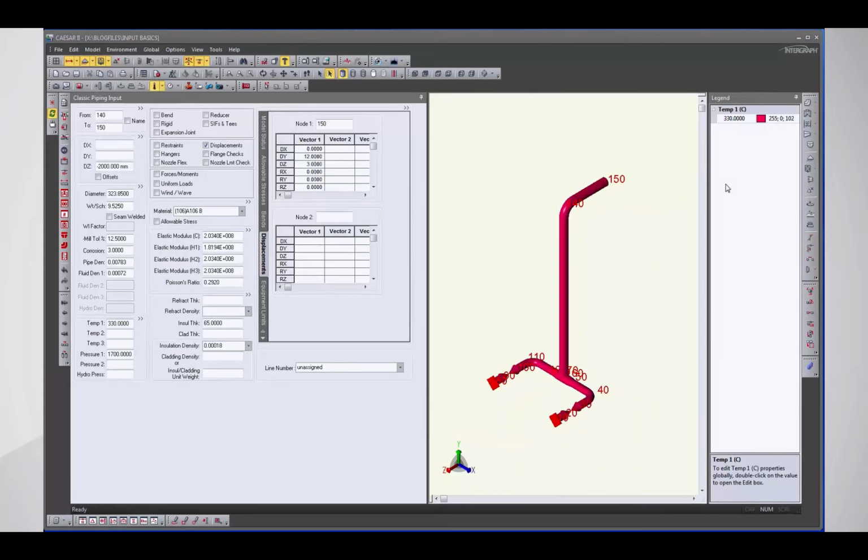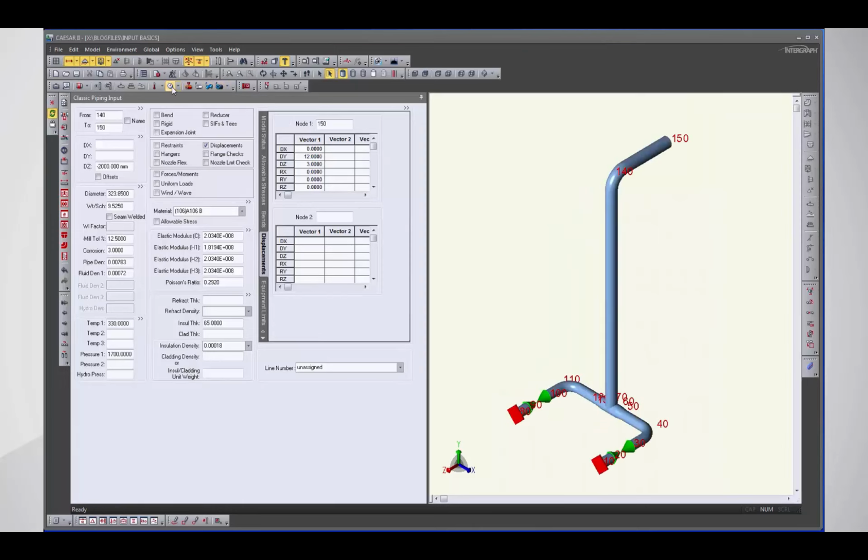We can use this technique to show, for example, temperatures as well. If we had multiple temperatures, this model would show up in multiple colors. We can do the same for pressures, corrosion allowances, wall thicknesses, insulation densities, and so on. So that's a very useful checking tool for when we come to error check our model.